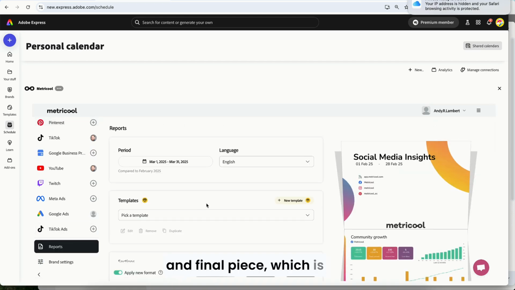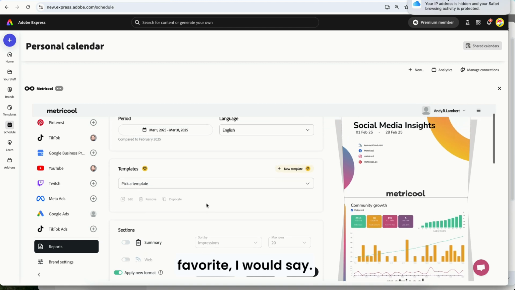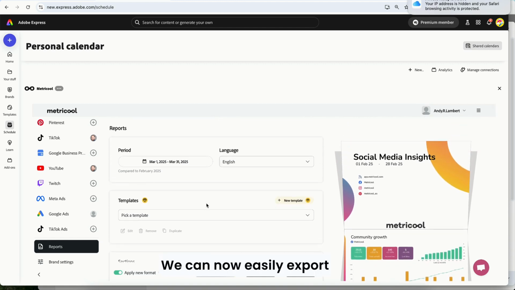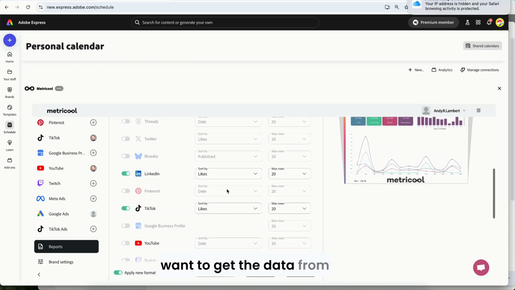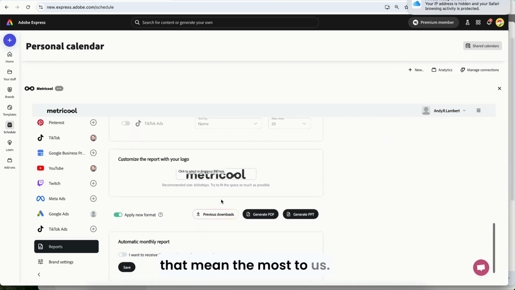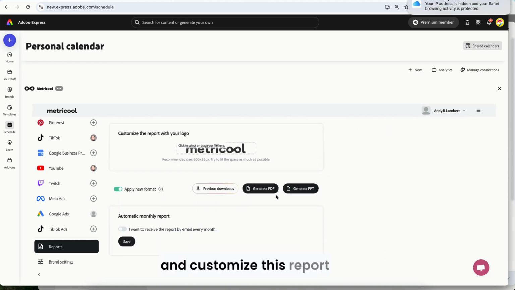And final piece, which is everyone's favorite, I would say, we can now easily export all of our data in a PDF or a PowerPoint file. So here we can just choose the metrics and the channels that we want to get the data from and choose the metrics that mean the most to us. We can brand it and customize this report and then save it as a PowerPoint or PDF. You could even bring that PDF or PowerPoint back into Adobe Express to do some extra fidelity of, adding your brand elements, adding additional design controls, that kind of thing.